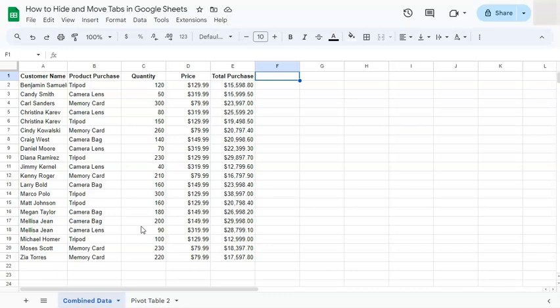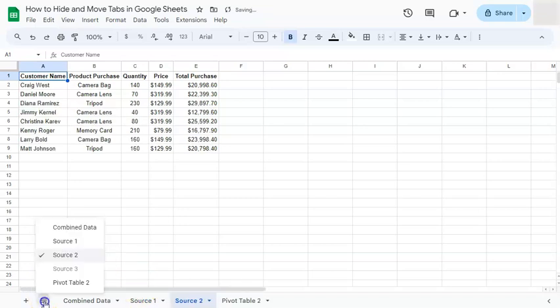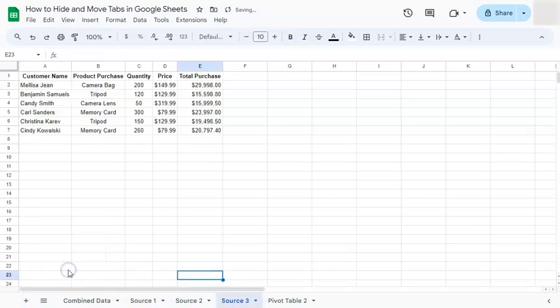Now to see all of your tabs, all you have to do is to click on this All Sheets right here, where it will show you all of your tabs or sheets, whether they're hidden or not. And to unhide your sheets, all you have to do is to click on them, and there you have it. Go back to All Sheets, click on Source 2, there it is, All Sheets again, and Source 3.